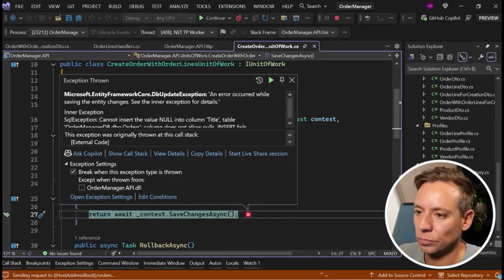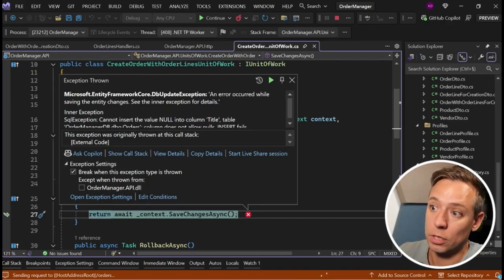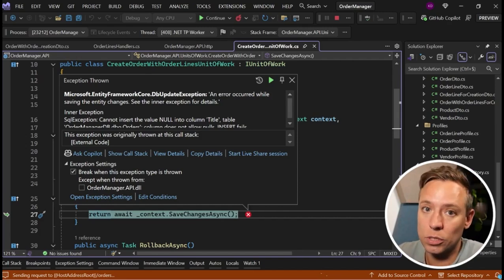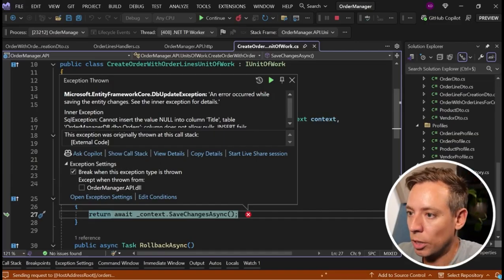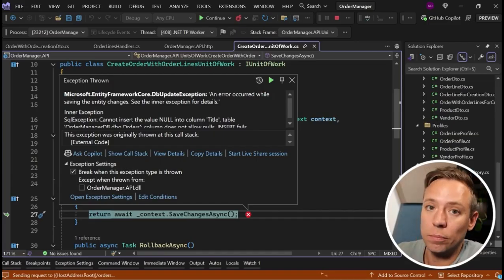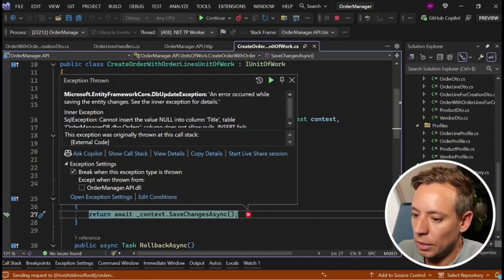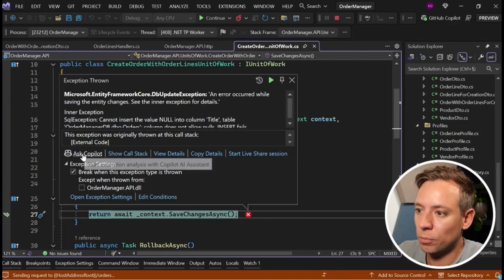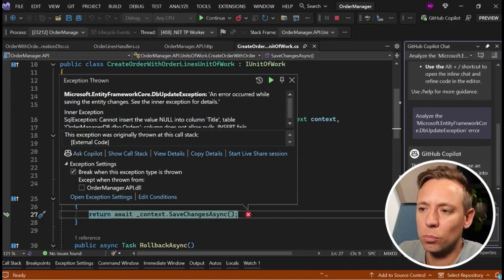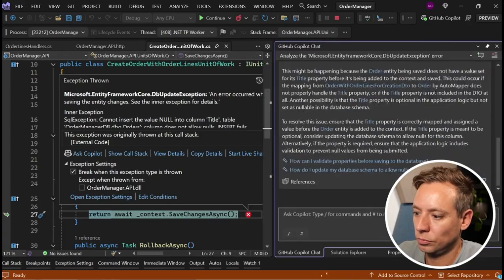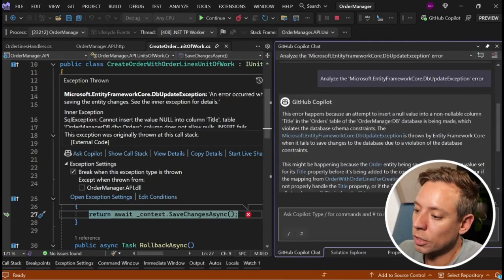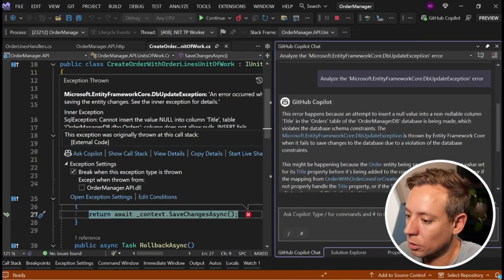And there we go. I hit a DB update exception. That makes sense, obviously, because we're trying to add a row without a title, and that is not possible. The title field is required in our database as well. The reason we hit this DB update exception is because the input is not validated. Here too, the Ask Copilot button is visible. Let's see what Copilot advises us to do. It figured out what's wrong: an attempt to insert a null value in a non-nullable column.